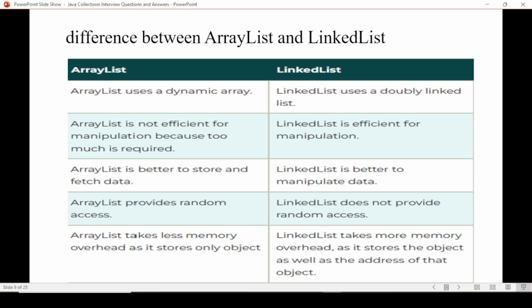ArrayList provides random access. LinkedList does not provide random access. ArrayList takes less memory overhead as it only stores objects. LinkedList takes more memory overhead as it stores the object as well as the address of the object.